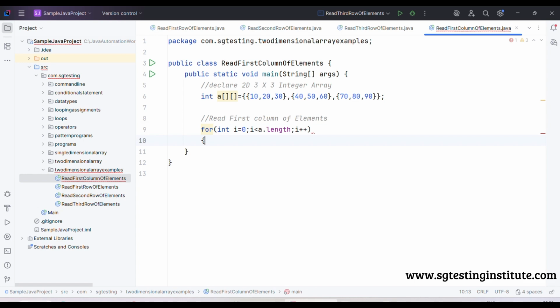So here the column is fixed, it is the first column, but multiple rows we should read. So for that purpose, a of i, 0. The first column is 0. So here, what is the special one? Column is fixed. So i, and we need to say 0.